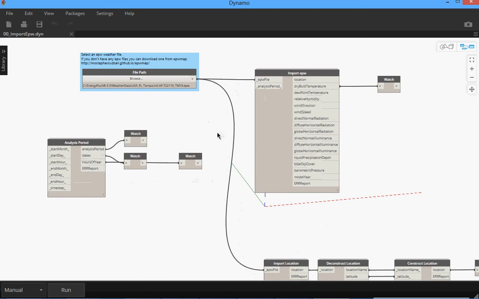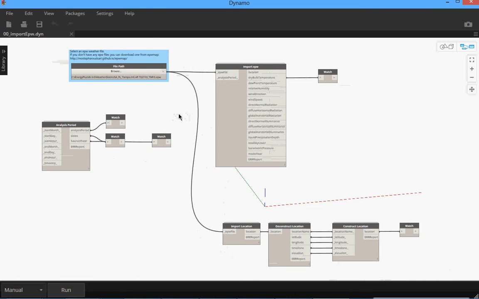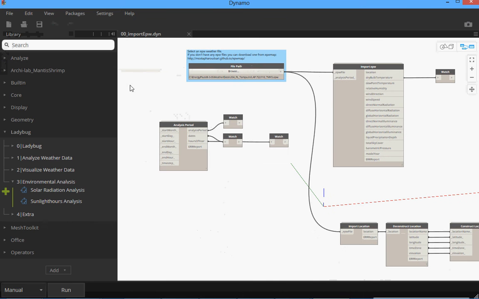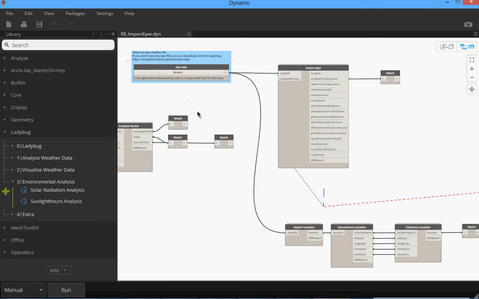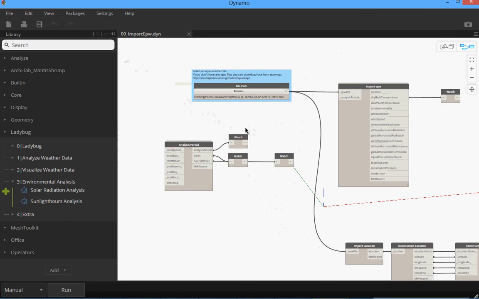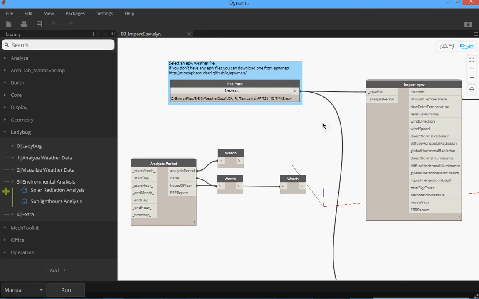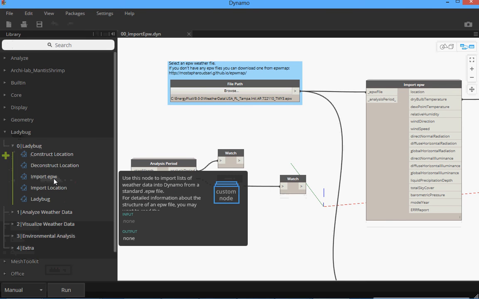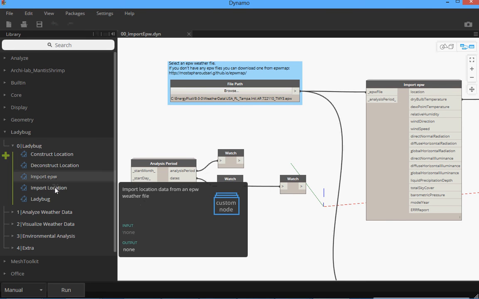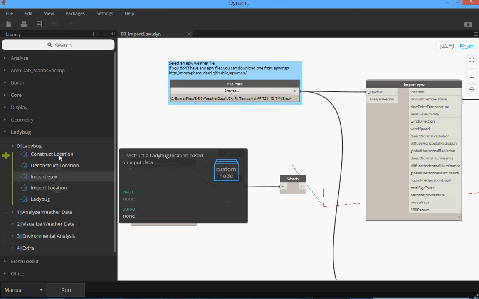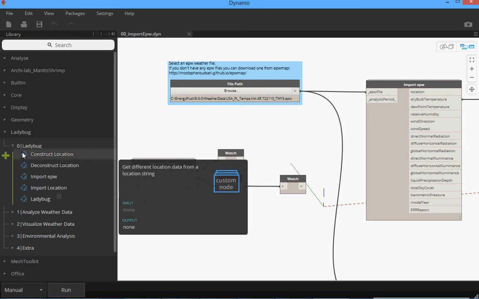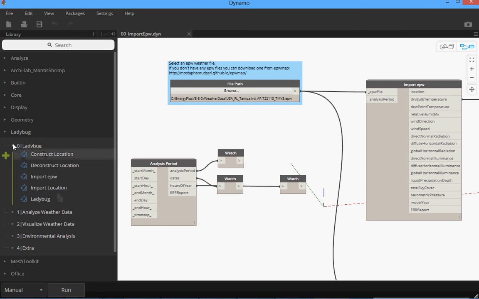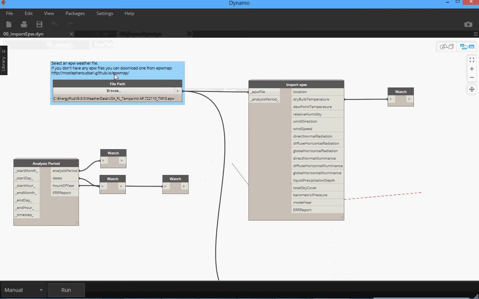If you are a Grasshopper user, you already know what Ladybug does, and one of the main things that Ladybug does is bring EPW weather file data to Dynamo. Where you can find it is under Ladybug, there is import EPW, and there is import location, construct location and deconstruct location, very similar to Grasshopper, but what these things are doing is what I'm going to show you in this example.